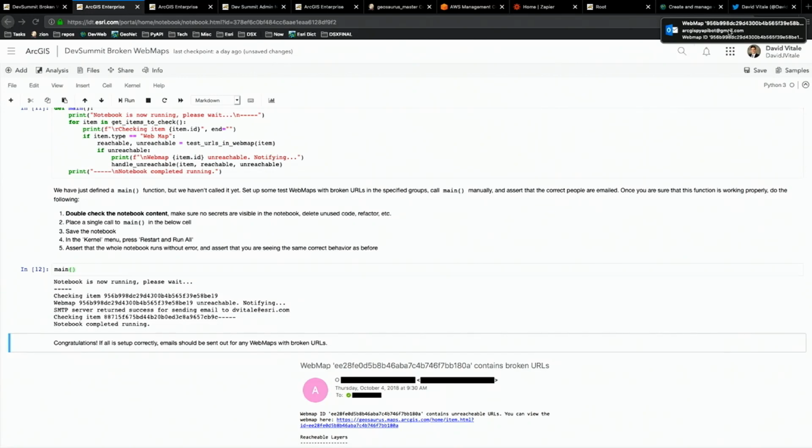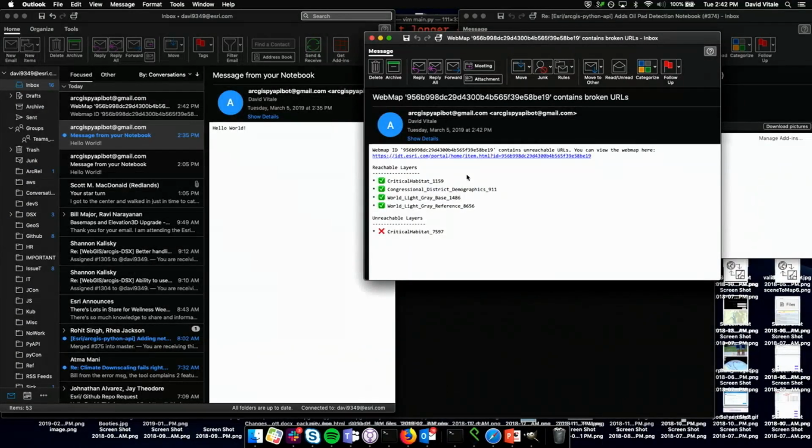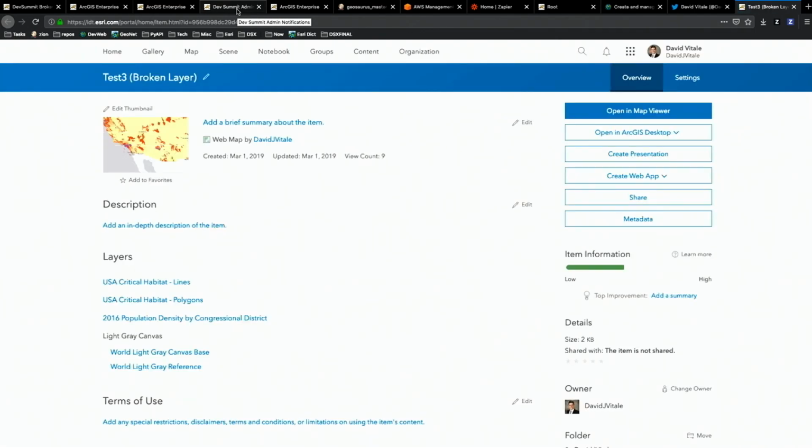And look at that. You can even see in the corner, I have received an email from my curator bot that is saying this web map is broken. You can view the web map here. Here are the reachable layers, and here are the unreachable layers. So it gives me a link to open it up and view it in a browser. It's just the URL of it.